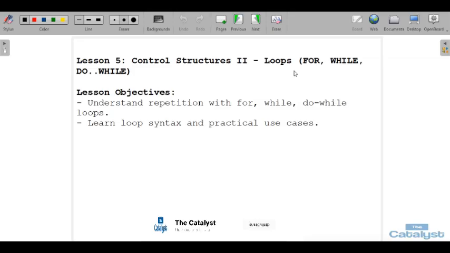So, we are going to take lesson 5, which is on control structures. Today we are going to do loops right away. Loops are of three different types: the for loop, the while loop, and the do while loop. These loops are divided into two categories: the pre-test loop and the post-test loop.